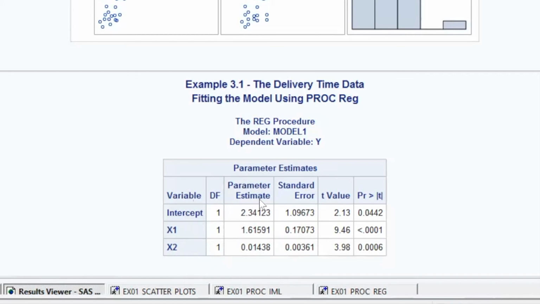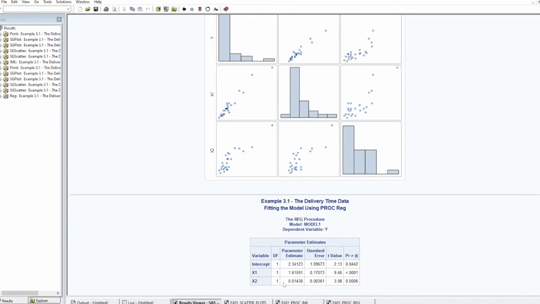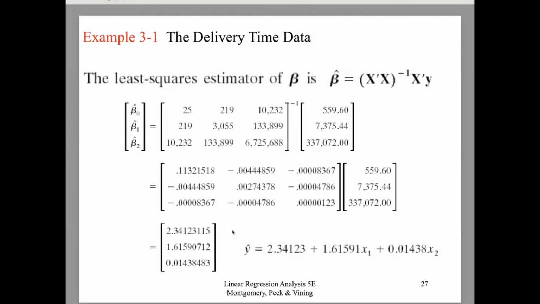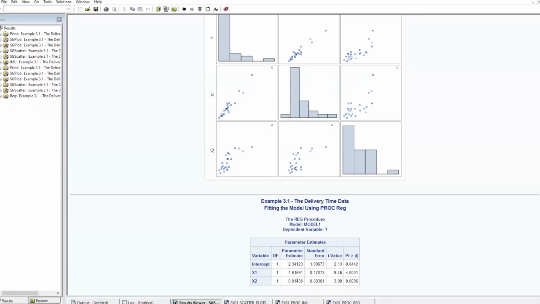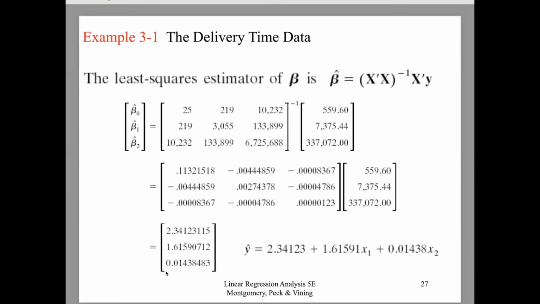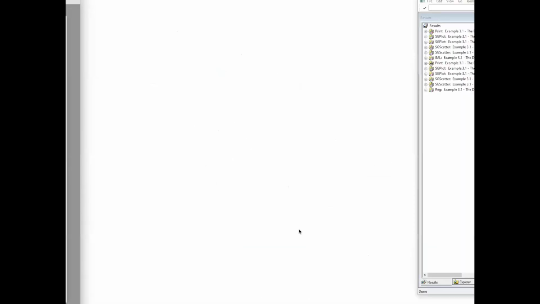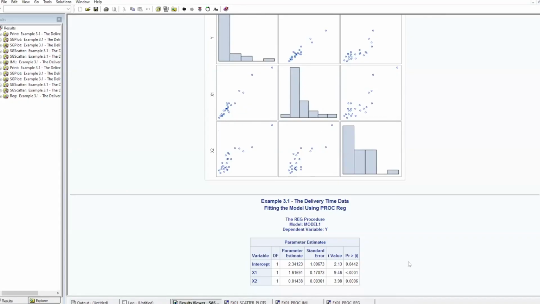And then what we want to focus on here would be the parameter estimates column. You can see here that beta 0 hat from PROC Reg is estimated to be 2.34123. Beta 1 hat is estimated to be 1.61591. And beta 2 hat is estimated to be 0.01438. And those are the same values, rounded to 5 decimal places, that they got in the notes. And it's also what we got using PROC IML.